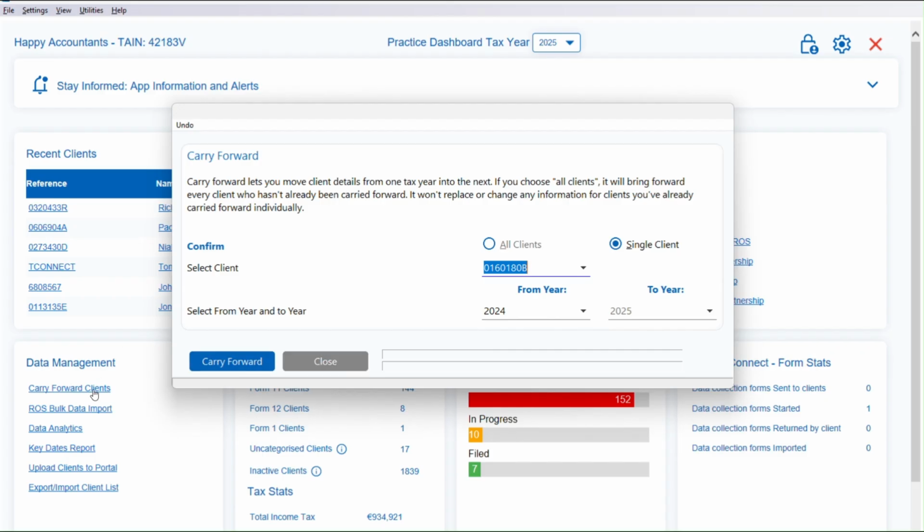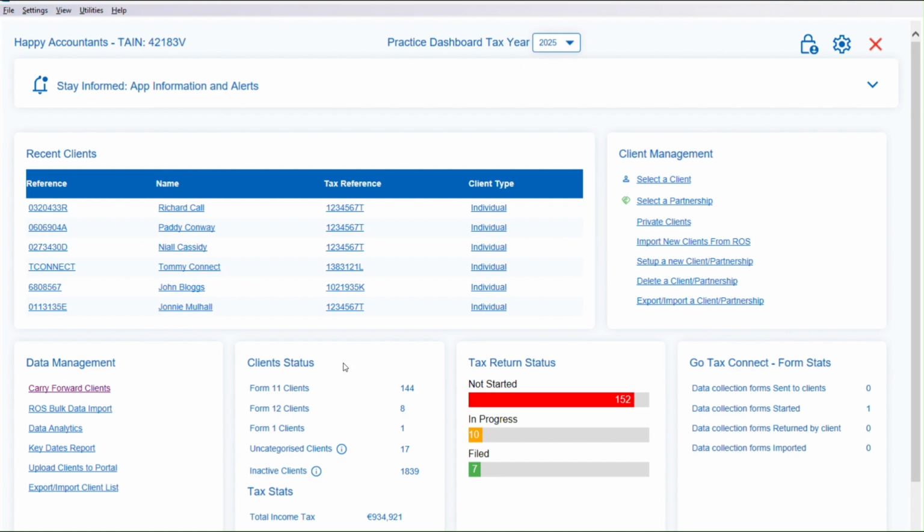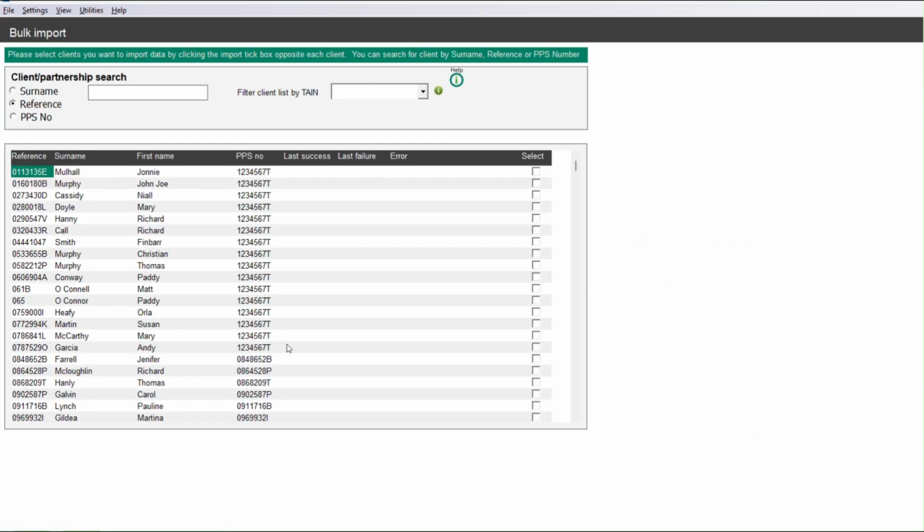Once the carry forward all has been completed, users should run the bulk ROS import for all clients. Click on the bulk ROS data link on the practice dashboard. Users can select all clients, click on Submit and put in your digital cert and password.